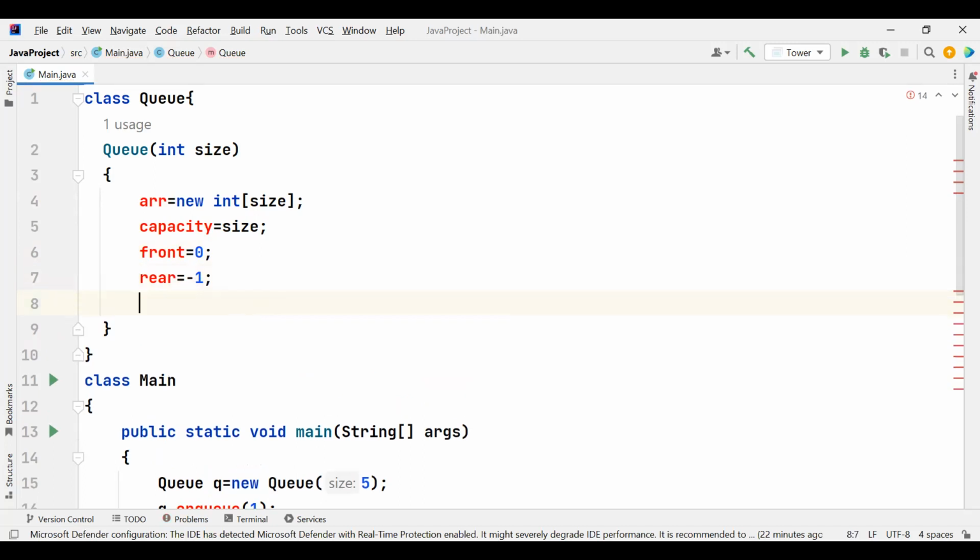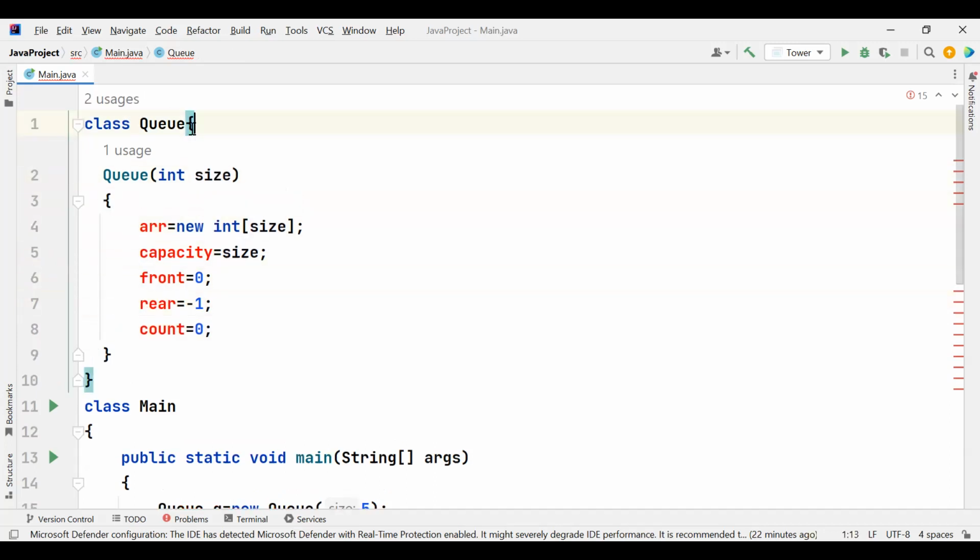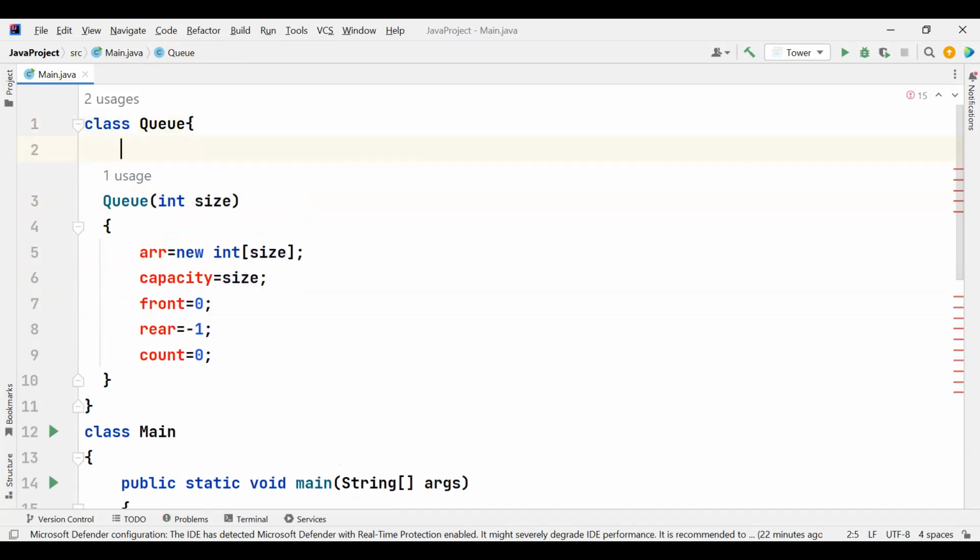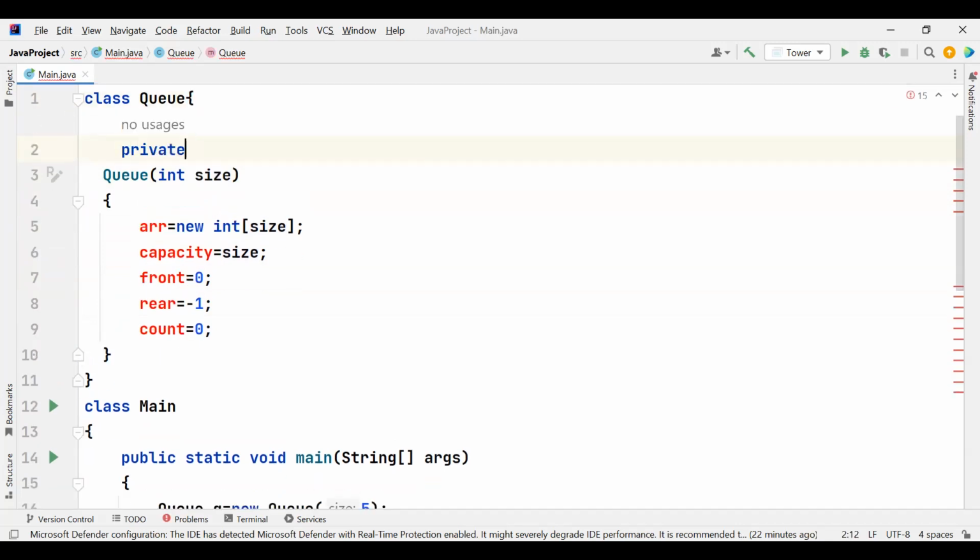How can we make this operation work? With the help of count, we can do that. At first, the count should be 0, and each and every time a new element is added, the count should be increased. So we will be adding a count, and we have to add all these variables outside as well. As it is a constructor, we have to declare all the variables inside this as private.